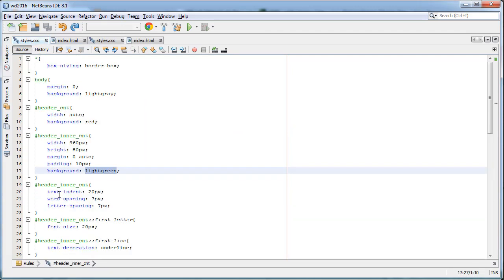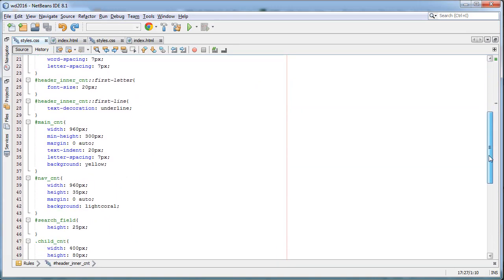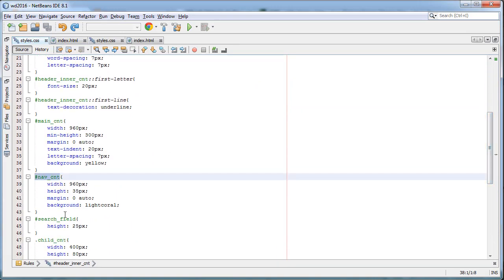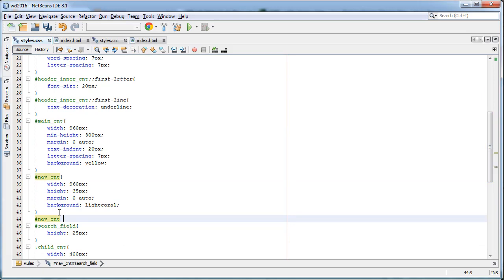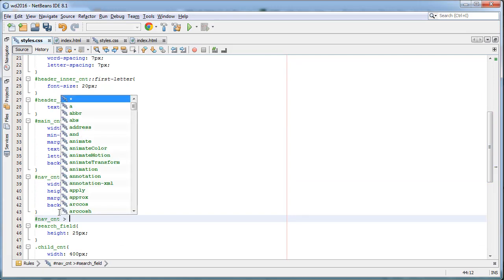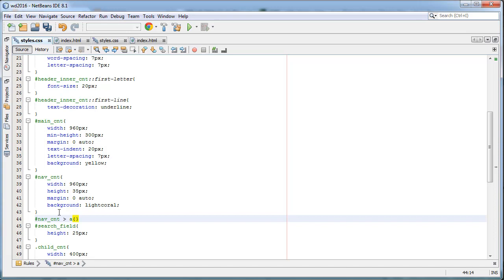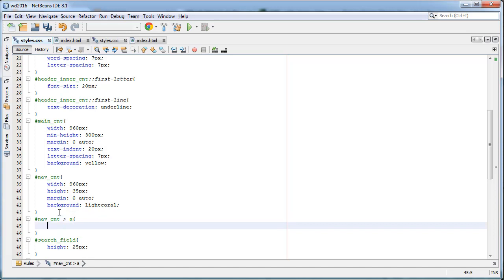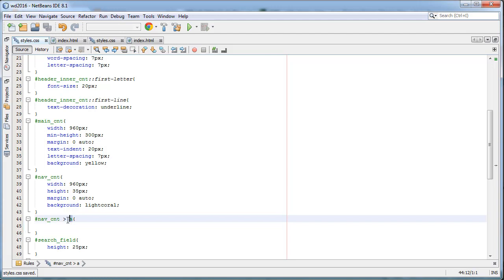So I am now using our nav container, which is right here. So select nav container all the children, and that is this angle bracket. That is all the children that are of type, element type A. So this is the child selector, the last selector I want to introduce today. So meaning select all anchor elements that are children of the element with the ID nav container.